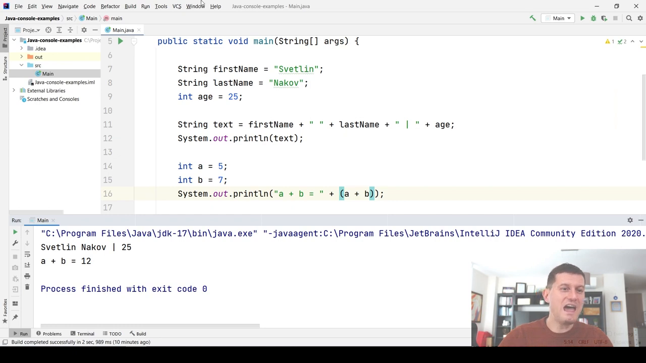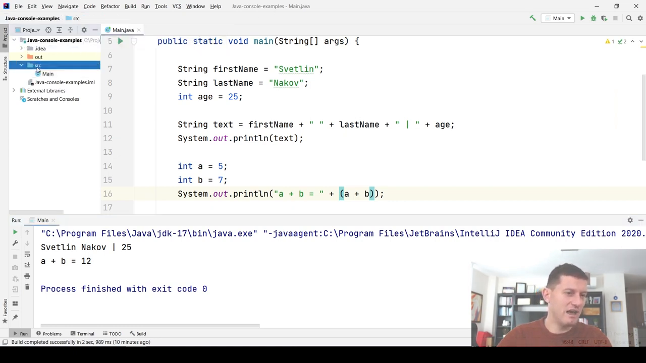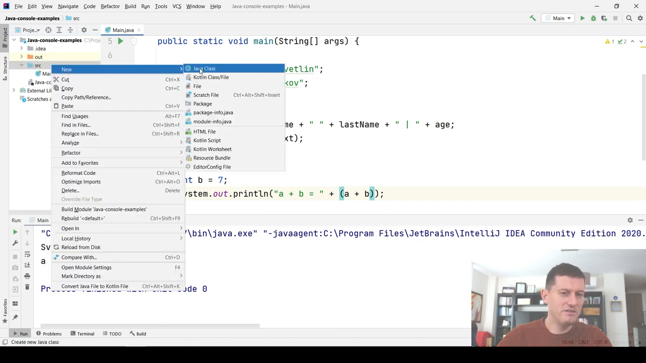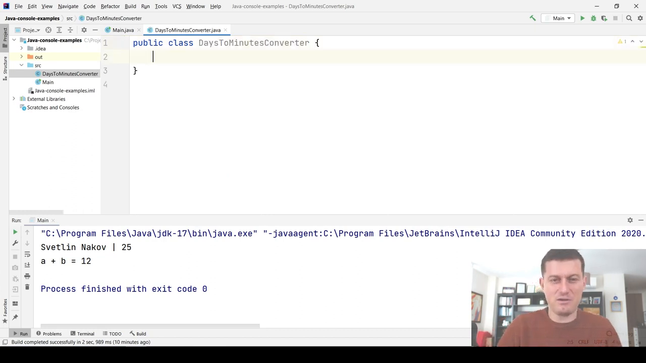I already have a project called Java Console Examples. So I'll create here a new Java class, which will be called DaysToMinutes. The name should answer the question what's inside. Inside is something which converts days to minutes, or days to minutes converter, because this is a converter from days to minutes. It's very, very well done.